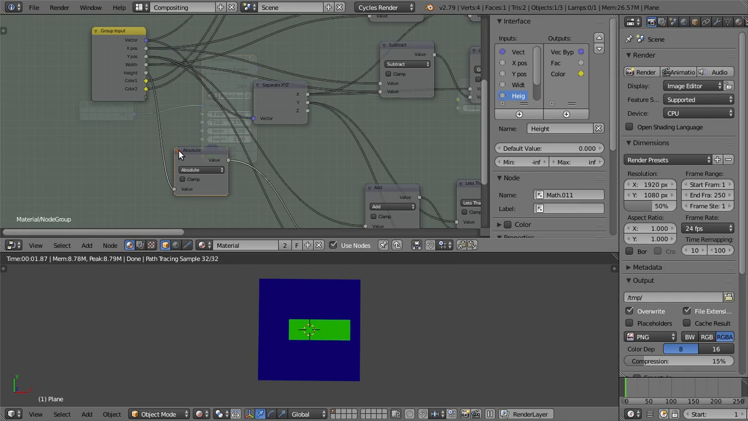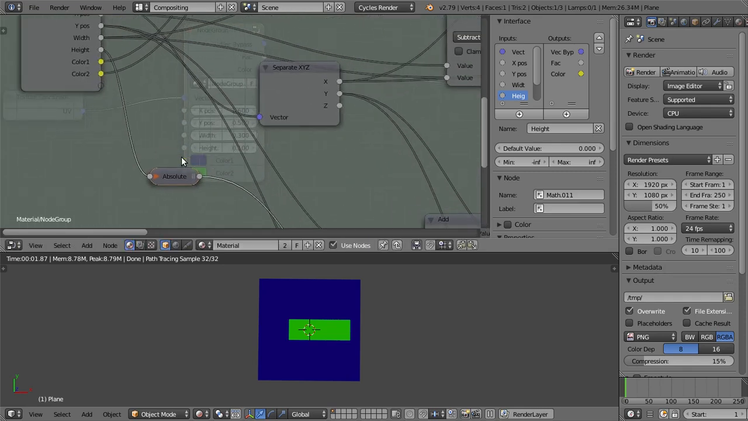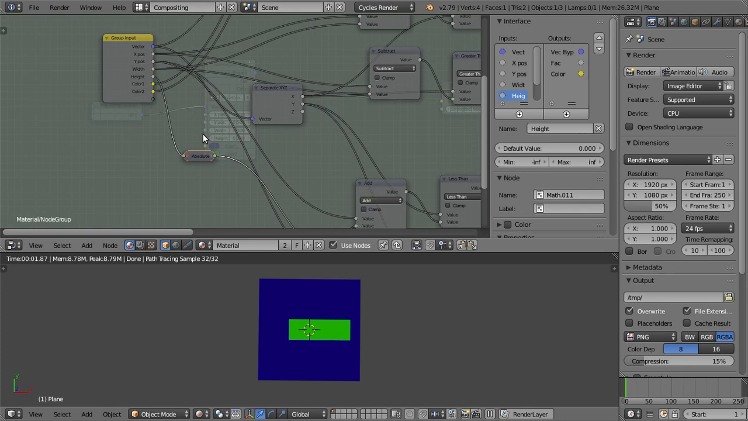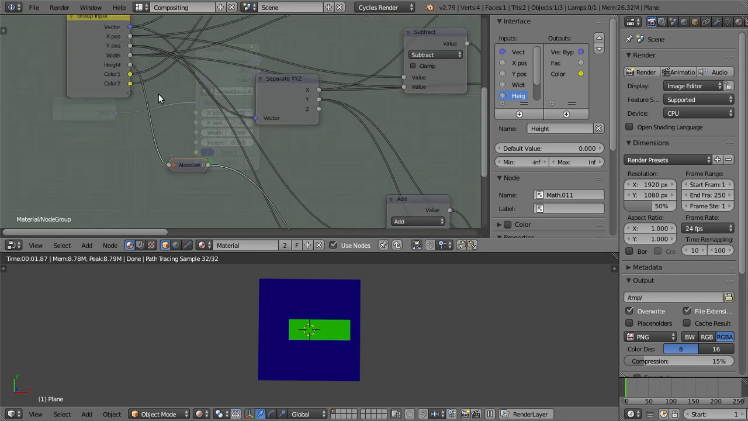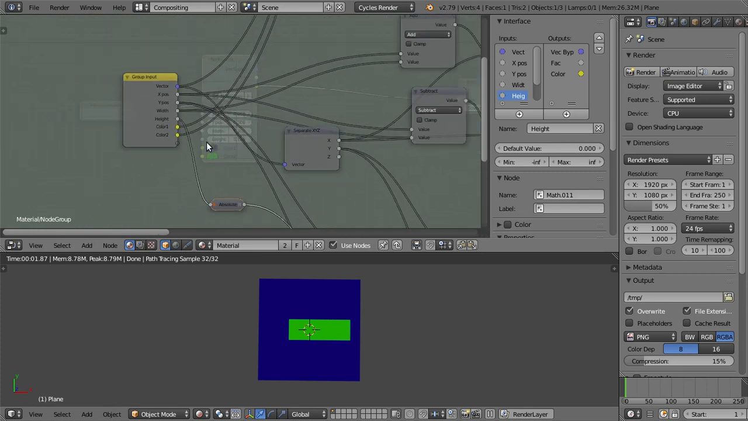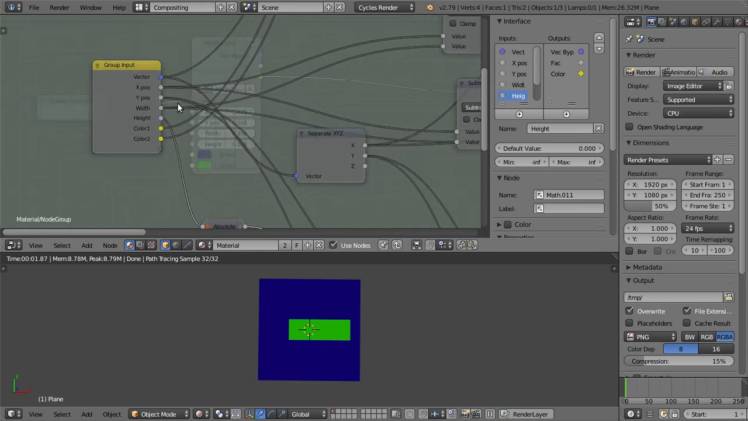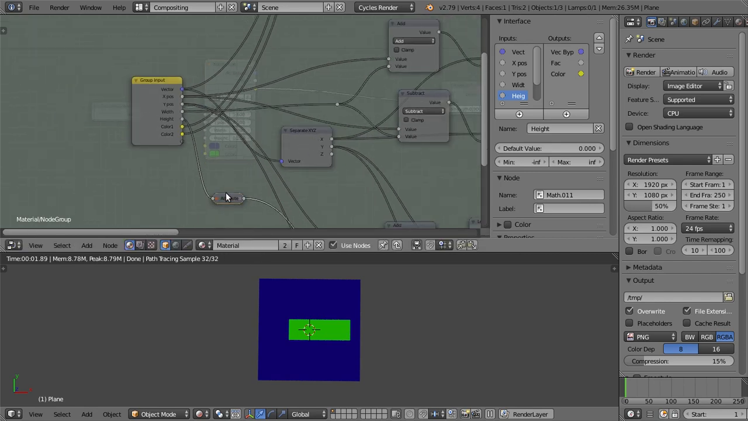Can hide our unused sockets. Make it neat because it's only doing one thing. Some nodes are functional like one thing. It's just better to scrunch them down to a minimal form because you don't need all the other garbage here. And in this case, put those together over here, and then absolute value.